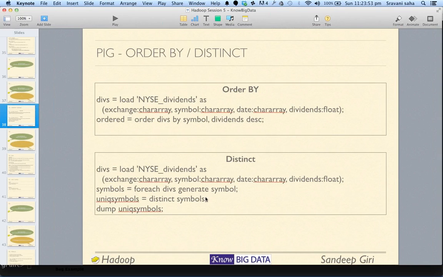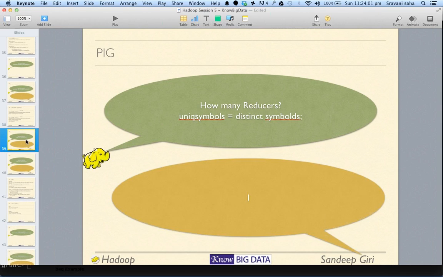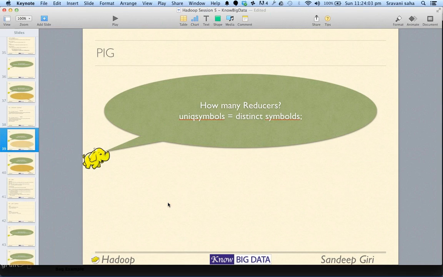So distinct is exactly like the distinct you have in your question with this one. When you are having distinct, it would require you to have reducers, because that would require sorting, and you need your reducers to do the sorting for you, do the distinct for you. Okay.